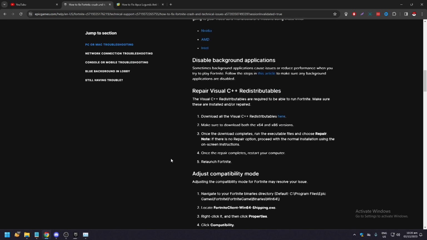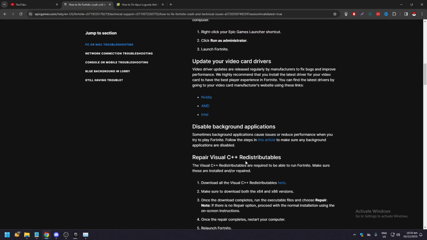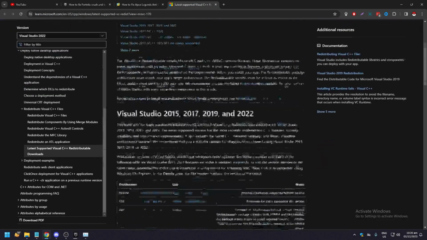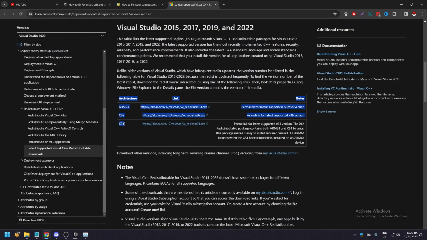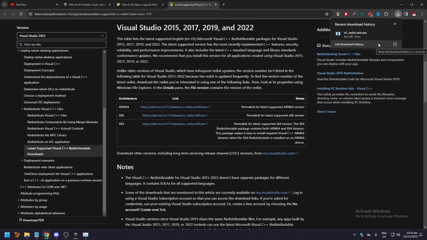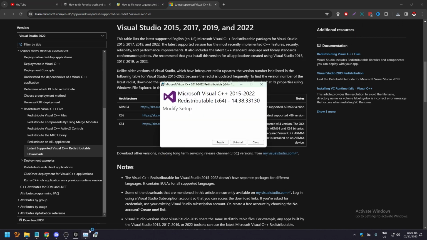Another way is to repair your Visual C++. Click on this and then just download the latest version. It's always going to be the x64. Click on this and wait for it to finish. All right, now that that's done, just click on it, and here it's going to say repair or uninstall. Just click on repair and it should sort that out, and then restart your PC.